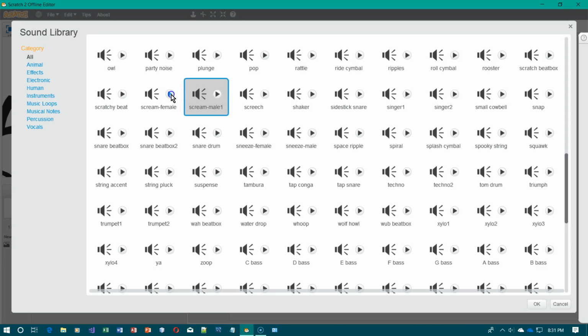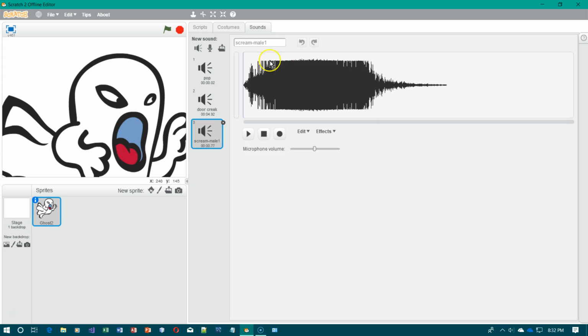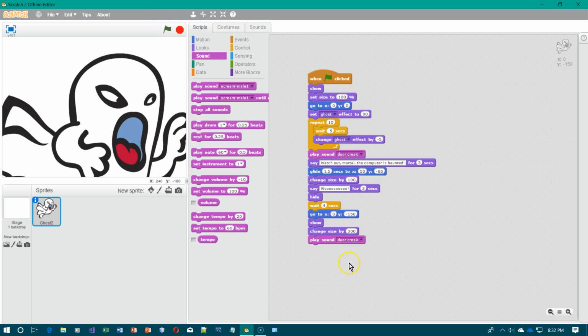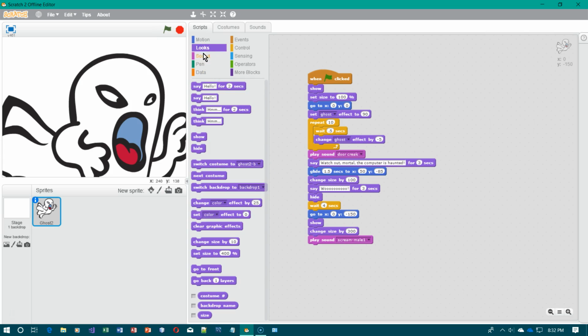I'm going to play it here. Let's try the female one. Should be a little longer than that, I think, but that's okay. So we'll click on OK here. Now we got the sound, and this is what the sound wave looks like. If we go back to our script here and choose Play Sound, we should have the screaming male 1.